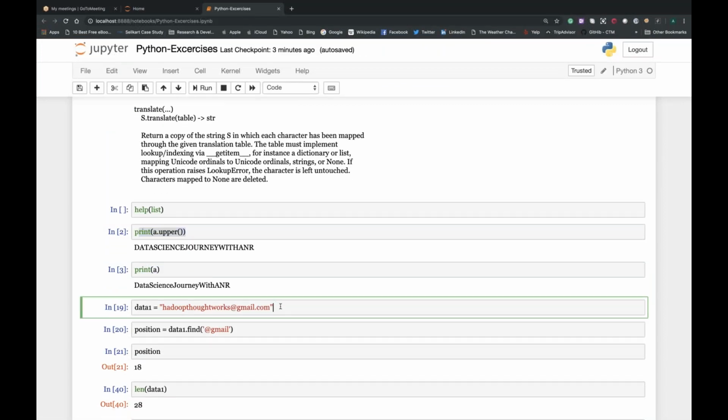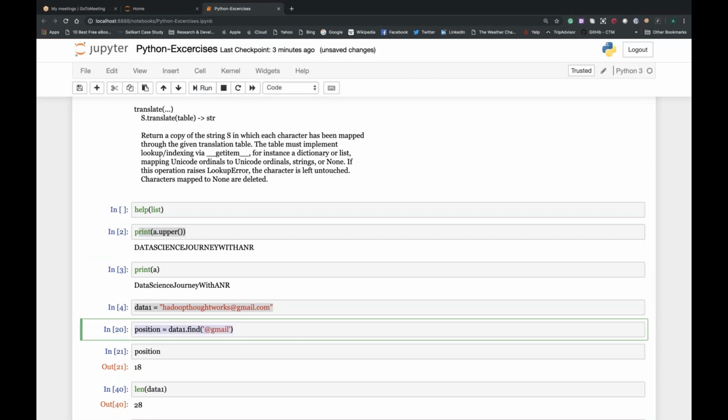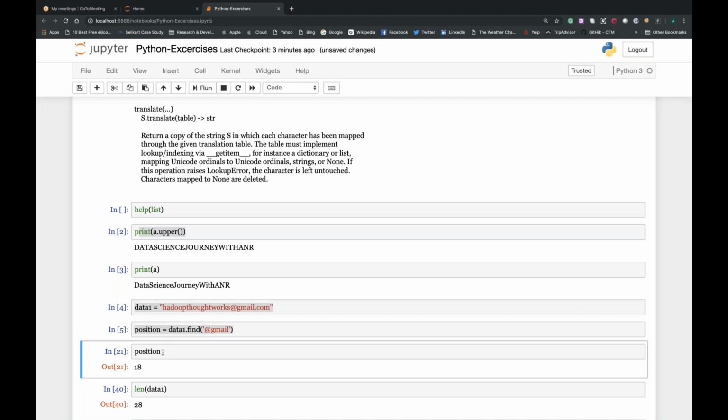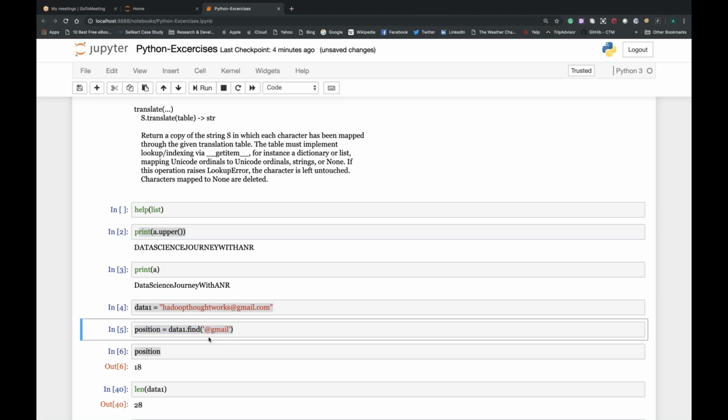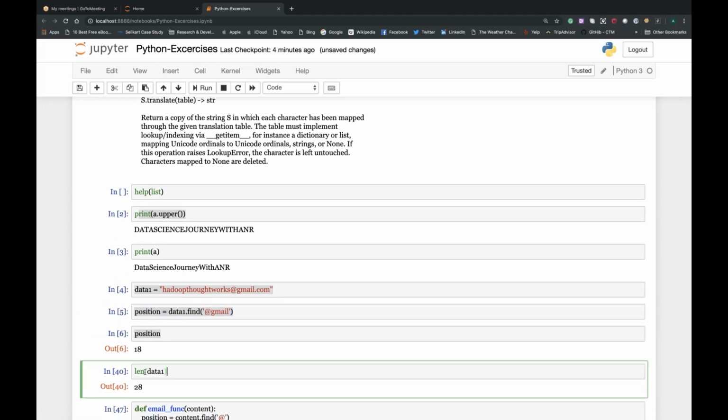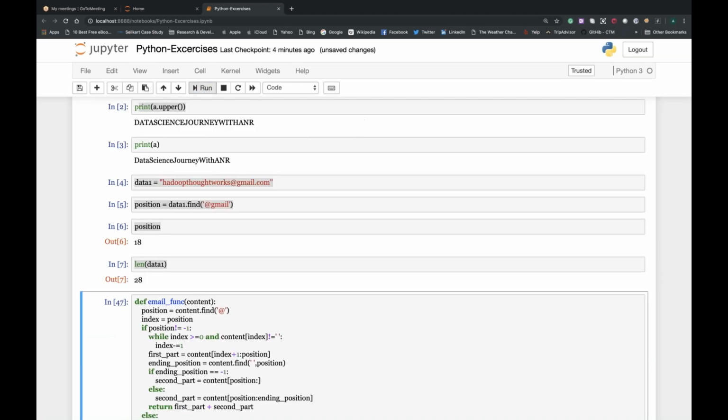Now I say data1 equal to Hadoop thoughtworks at gmail.com. Okay. Now if I say position equal to data1 dot find at gmail.com, it gives the position as 18. Now you may think, why 18? Okay. Again, 0, 1, 2, 3. Sorry, I'm lost. One second. Erase all the lines. Take the pointer. 0. One second. Simple, guys. If you count it, this will be the 18th position. This will start from 18th. That's what it is. Now, if you say length of data1, you get 28. Okay, that is what it is.